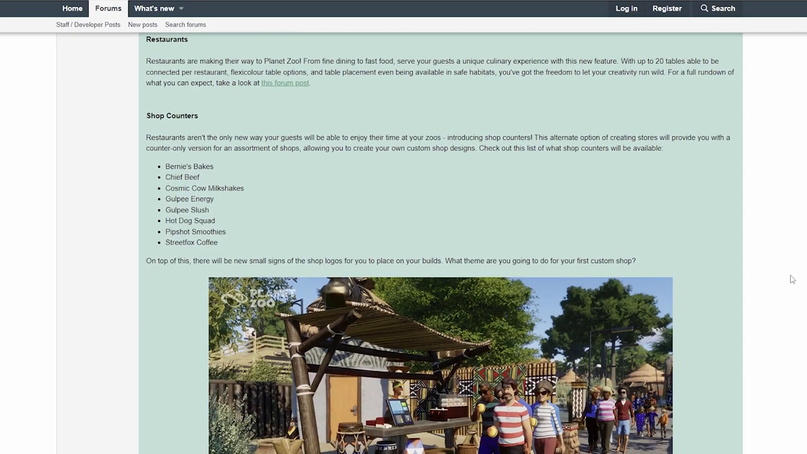So the first thing we already knew that we were getting is going to be restaurants. Restaurants are making their way to Planet Zoo. From fine dining to fast food, serve your guests a unique culinary experience with this new feature. With up to 20 tables able to be connected per restaurant, flexi-color table options, and table placement even being available in safe habitats, you've got the freedom to let your creativity run wild. For a full rundown of what you can expect, you can click that and take a look at the previous forum post that will be able to tell you more details.